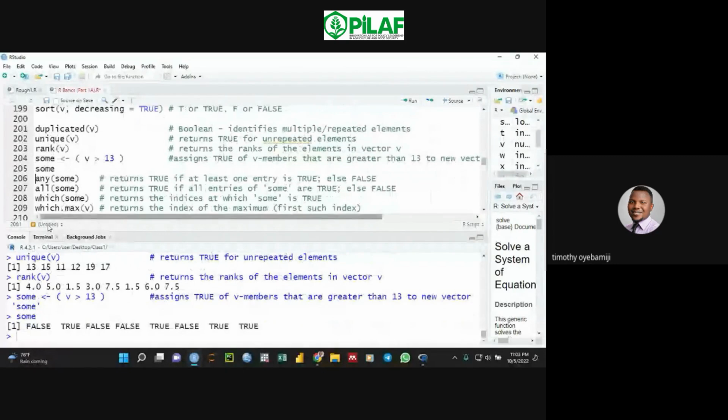Yeah, so we have true, that's V. V is our vector. Is it greater than 13? For every element that is greater than 13, it says true. If it is false, it says false. Then the true/false is what we've assigned to sum.